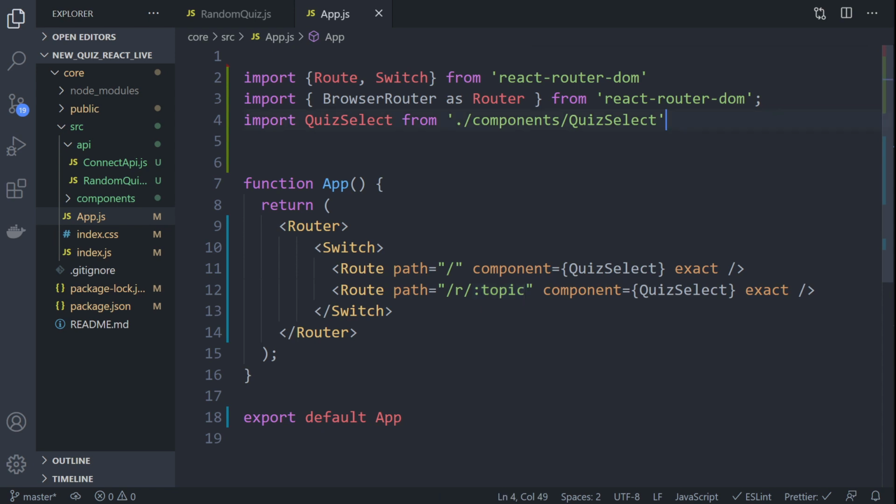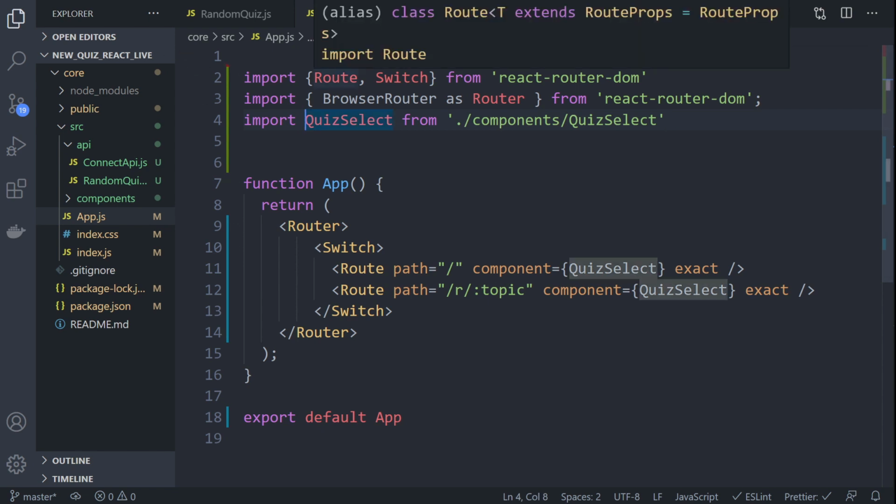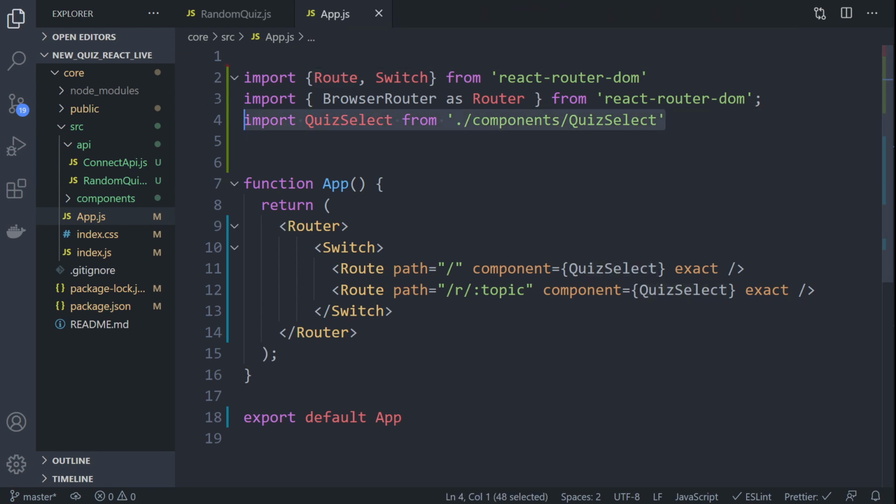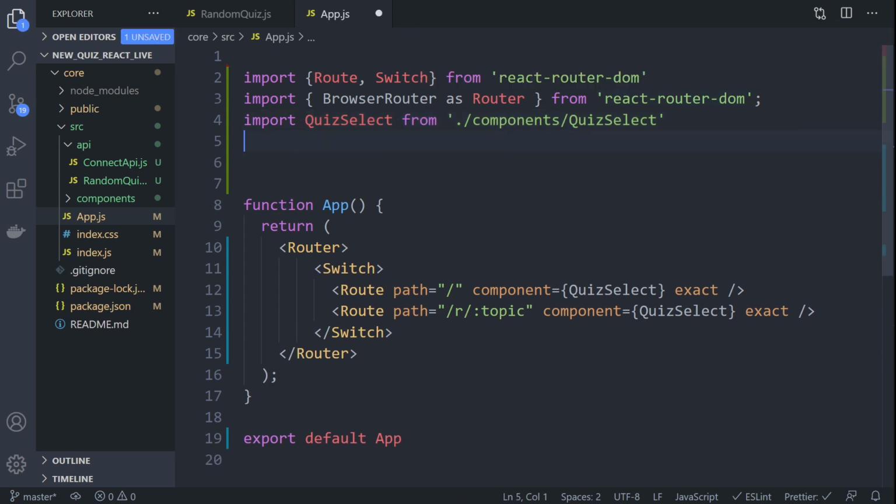So let's go ahead and now import our new component in. Let's do this first. So this is going to be random quiz. So let's import this in.